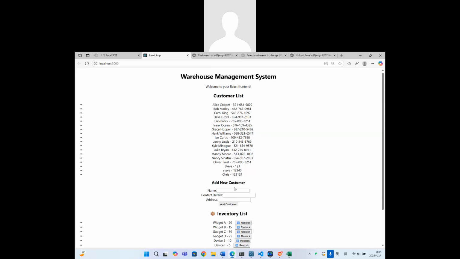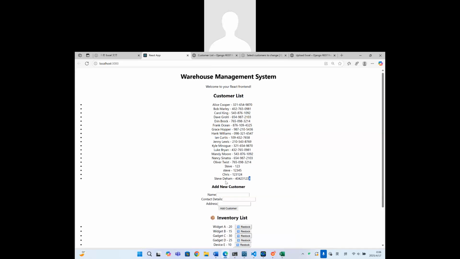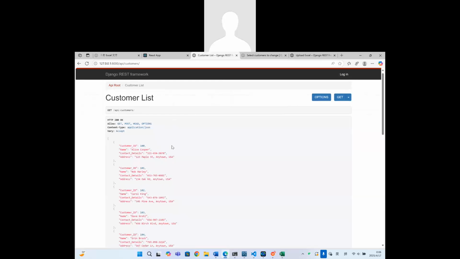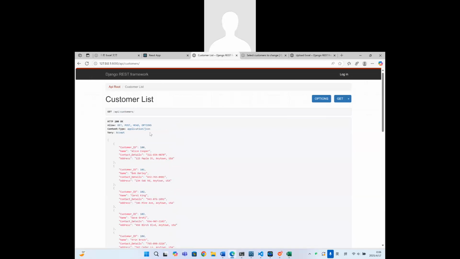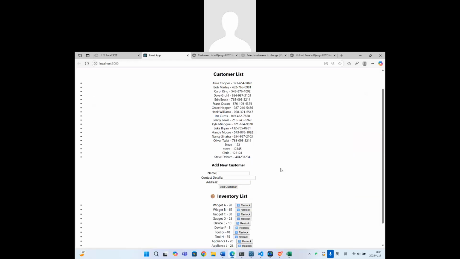View inventory. Inventory items are listed with category, name, and quantity.